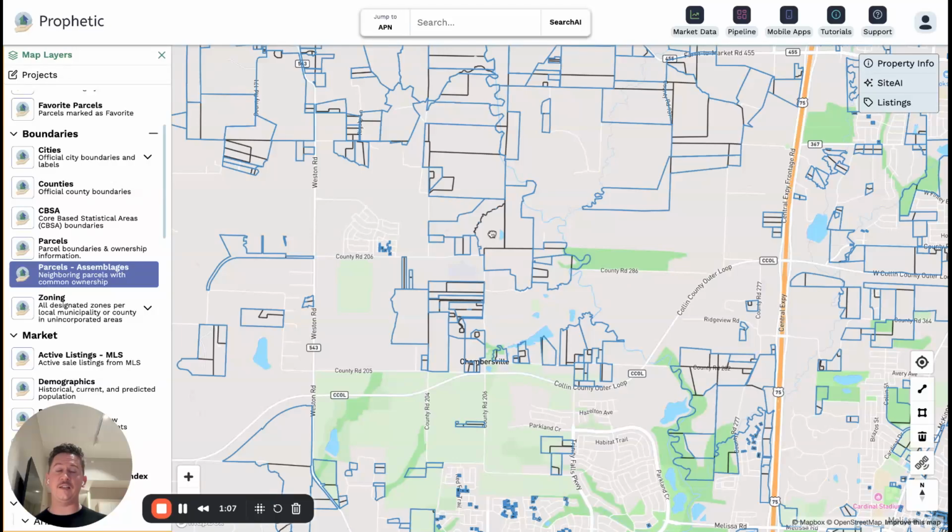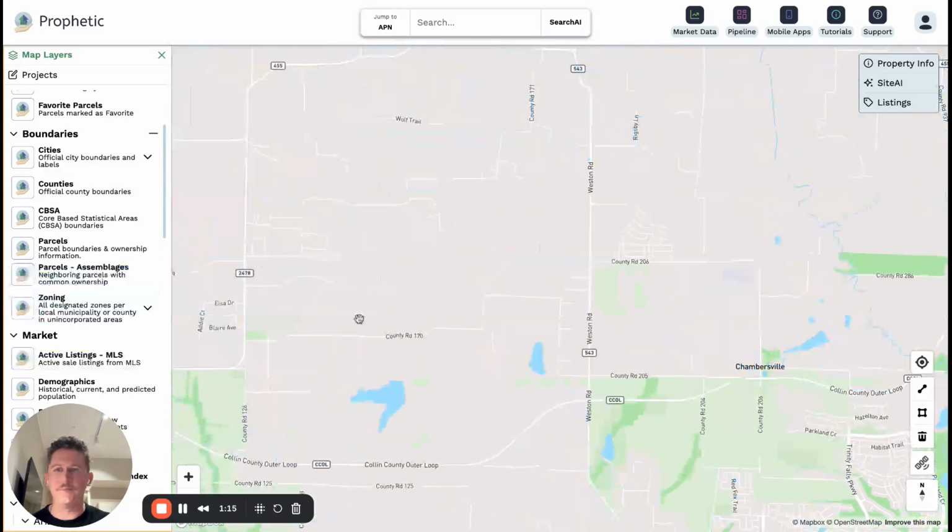Really, really helpful to scan this area and see which major landowners will be one phone call for major assemblages versus trying to track down a bunch of different owners individually.